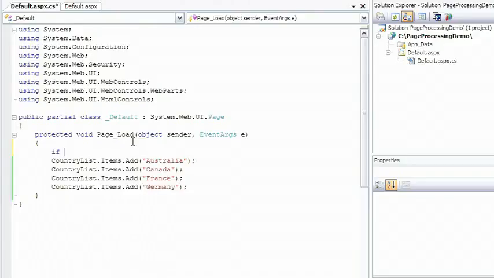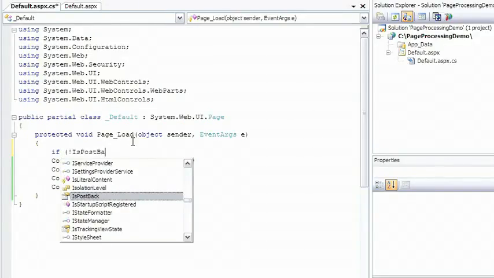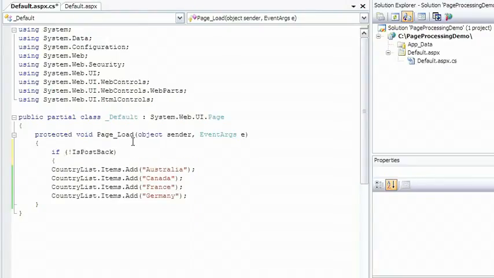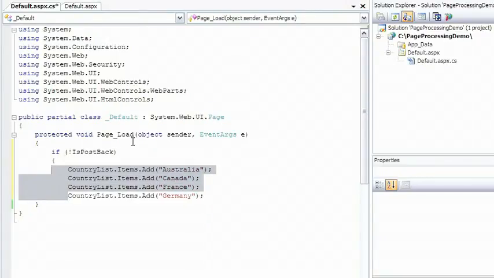Okay, so I need to add a statement like this. If it's not a postback, then I'll just indent these statements and close off with a closed curly bracket. So the page load method will be invoked every time the page is requested, but this initialization code will only be executed the very first time. It won't be executed on each subsequent postback.